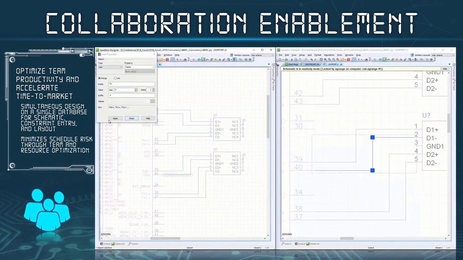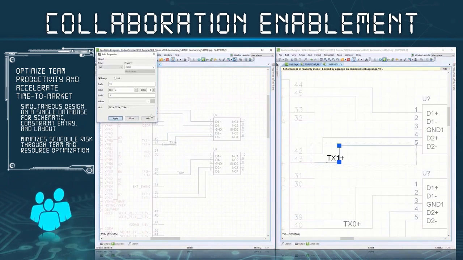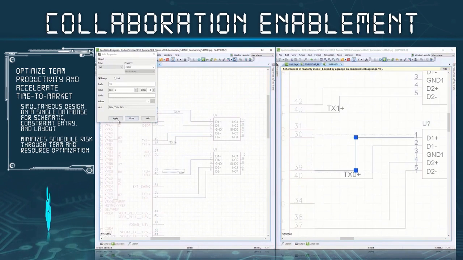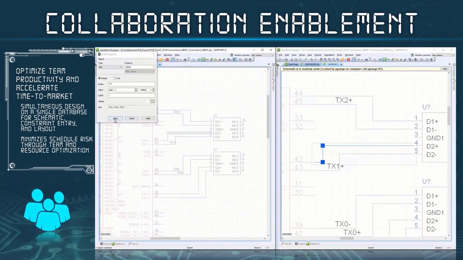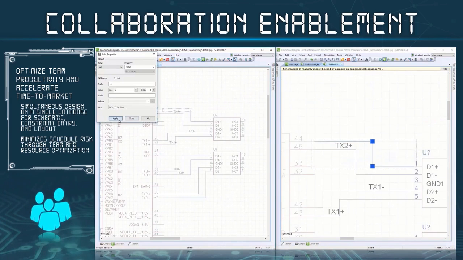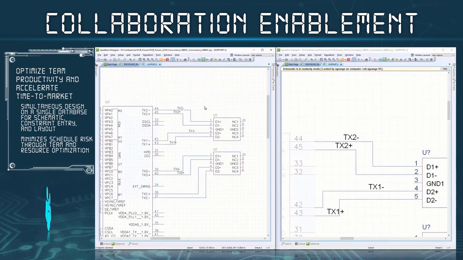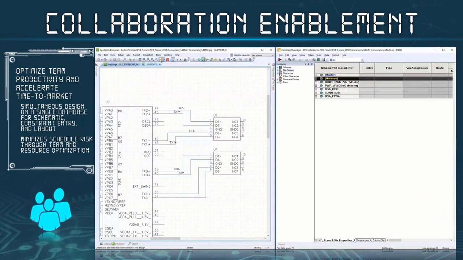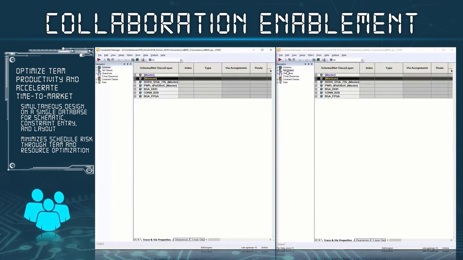Now we need to add net names to the differential pairs we just added. Using Designer's Add Properties tool, the engineer can add multiple net names very quickly. We will now move on to concurrent constraint management. You will notice as each engineer opens the constraint editor, each will see the exact same rules, nets, and component information. With Xpedition concurrency, a constraint is only locked while under edit.